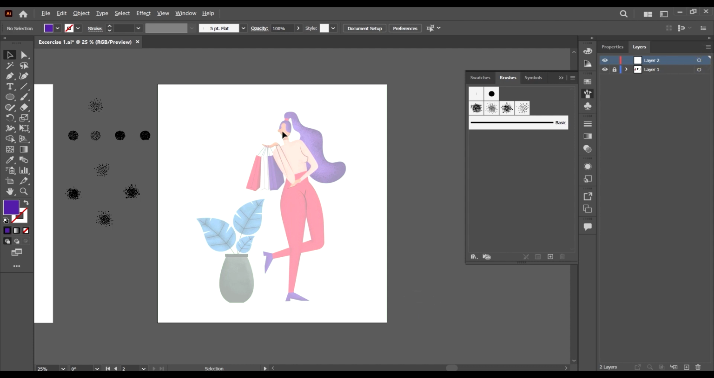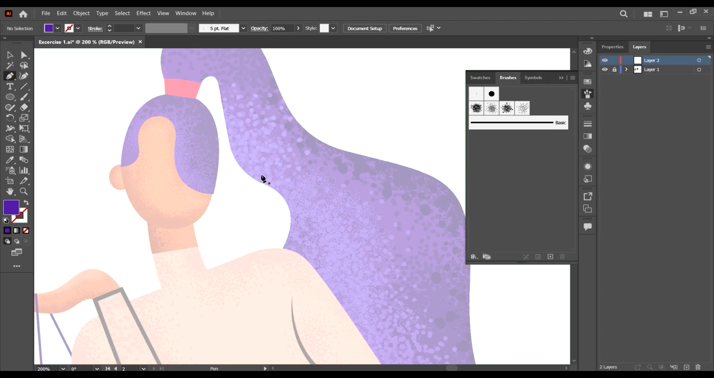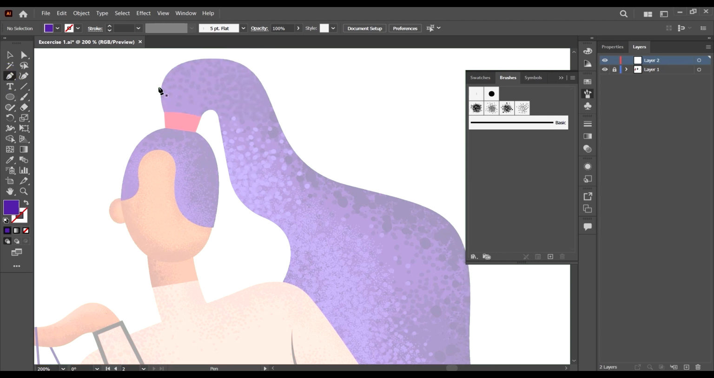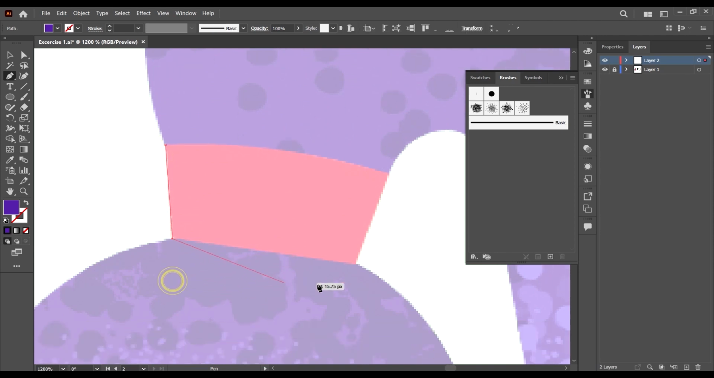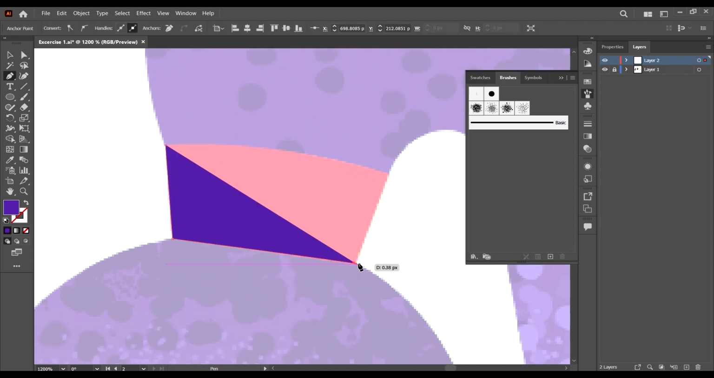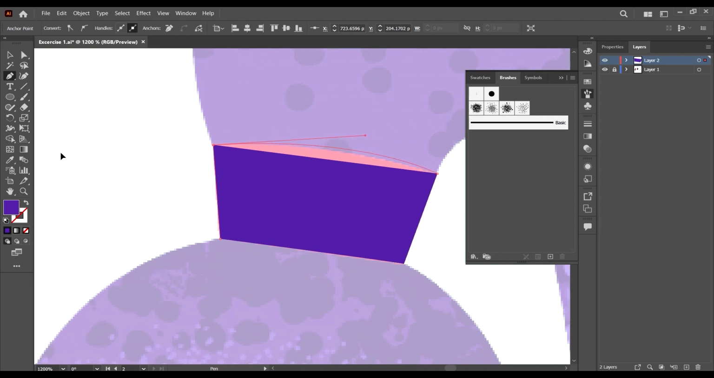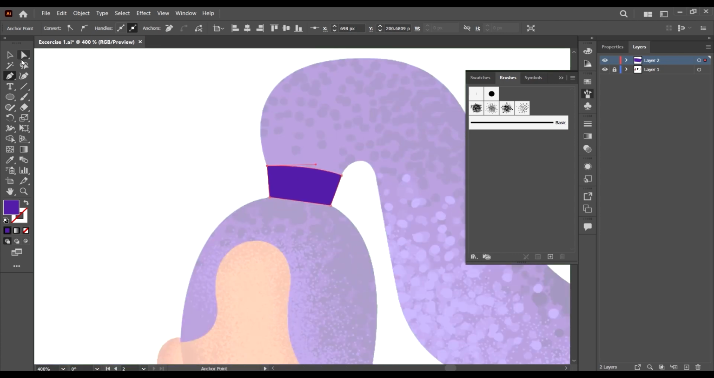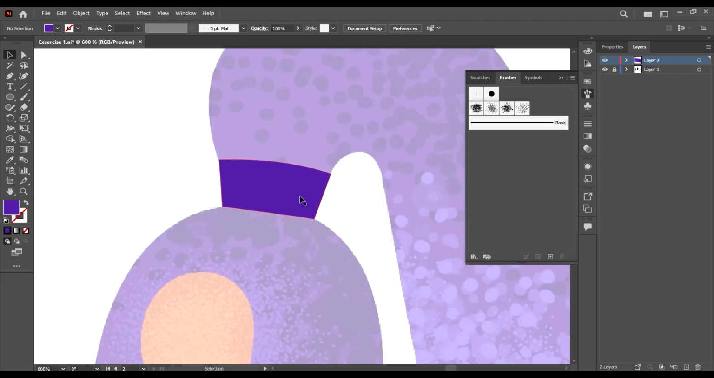So the next thing we'll do is just take our pen tool and then I'll try to start drawing. So I'm going to right away start to draw this part of the hair here. So this is how we draw in Adobe Illustrator. I'm very sure you are familiar with this.